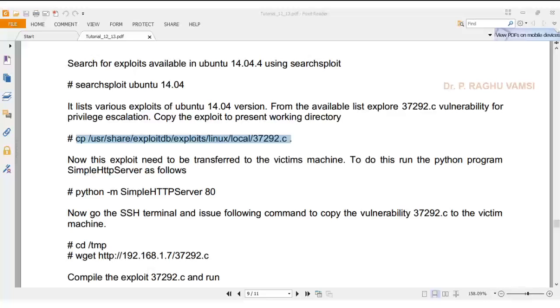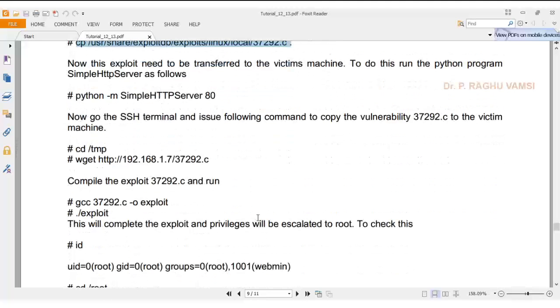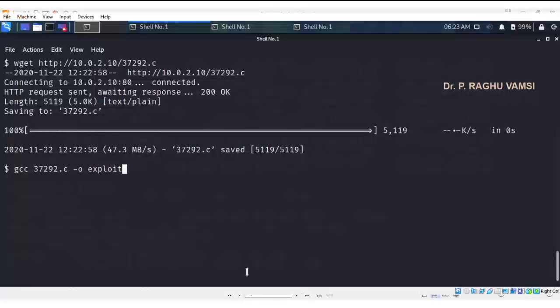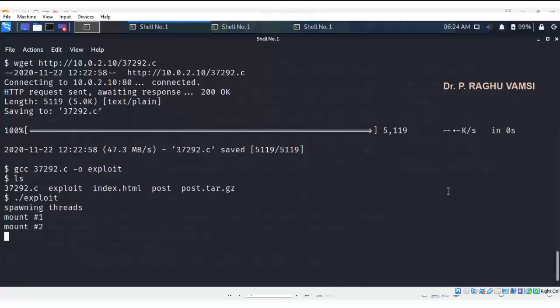Once the download is over, we are supposed to compile this and run it. The compilation will be done via the C compiler, which is basically an inbuilt compiler in any Unix operating system. So the compile command will be like this: gcc 37292.c -o exploit. Now the exploit was created, and we run ./exploit. It's just like an a.out file; I have renamed it as exploit.